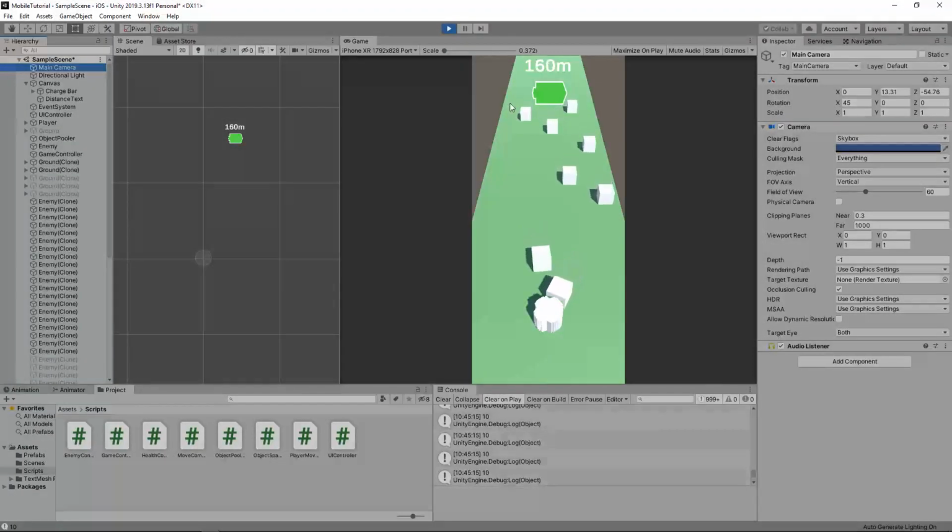And as we can see here, 20 enemies have been spawned, so no more are spawning. So we'd have to kill them for them to then go away.